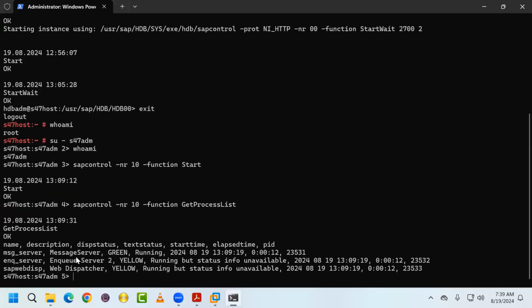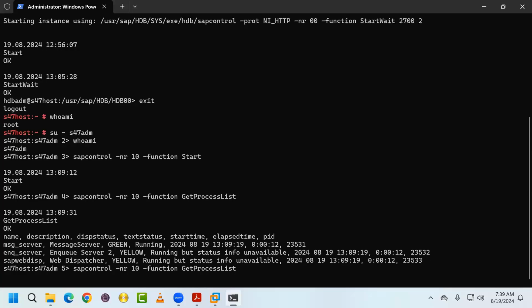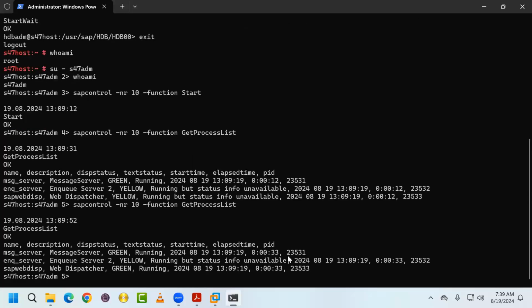It shows here: the message server is green, meaning the message server is running. The enqueue server is yellow, so the enqueue server is still starting. The web dispatcher is yellow, still starting. Only the message server is started. Once again, use the up arrow and press enter. Now the message server is green, the web dispatcher is green, and the enqueue server is still yellow.